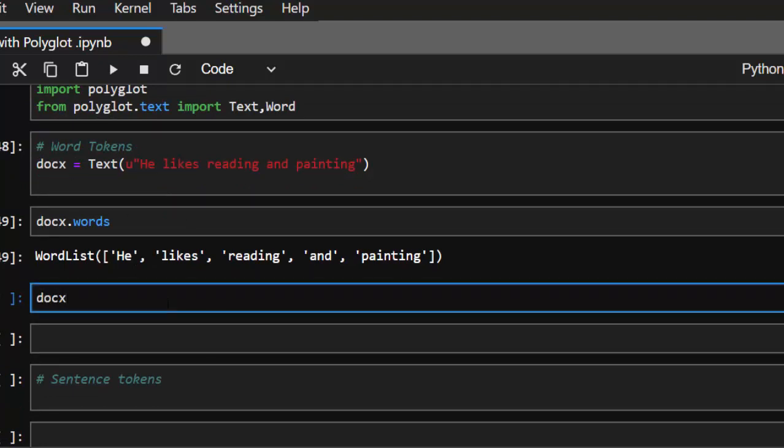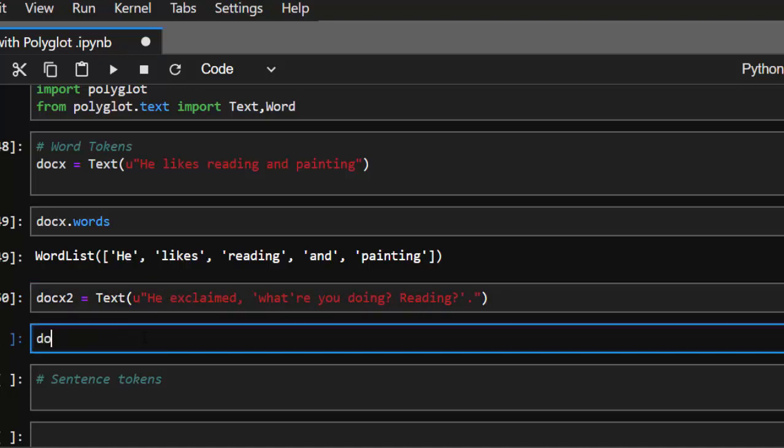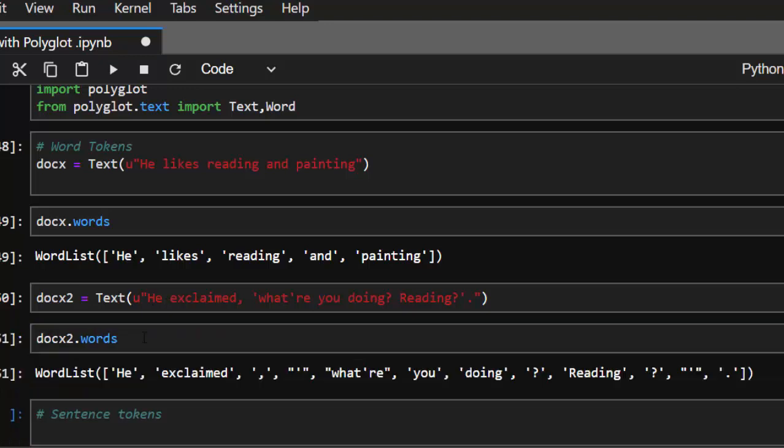So docs2, then our Text, then a Unicode sentence. I'm going to give it a difficult sentence. Let's see how it's going to analyze this particular sentence. So docs2.words. Perfect, it's able to analyze it. Not that bad, right? That is how to do word tokenization with Polyglot.